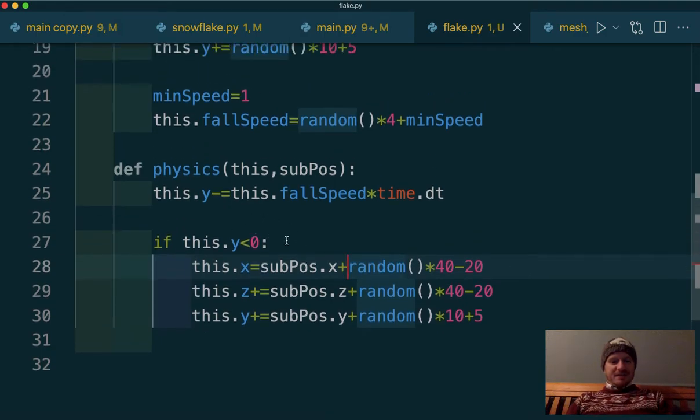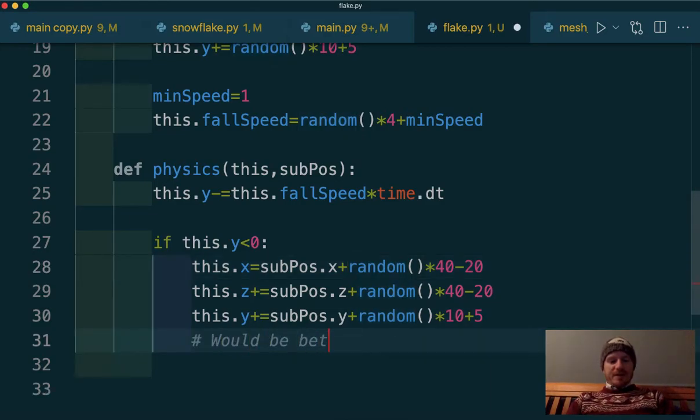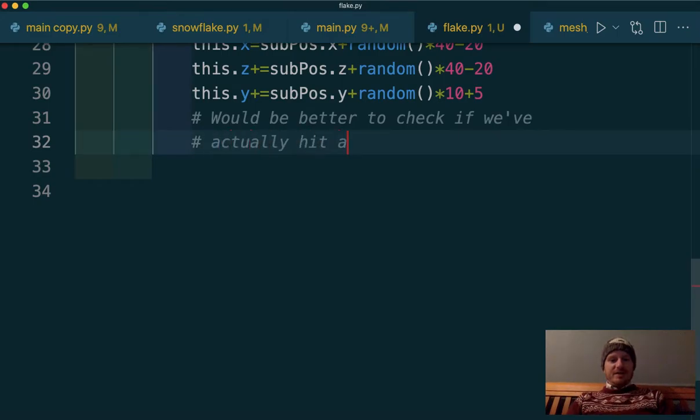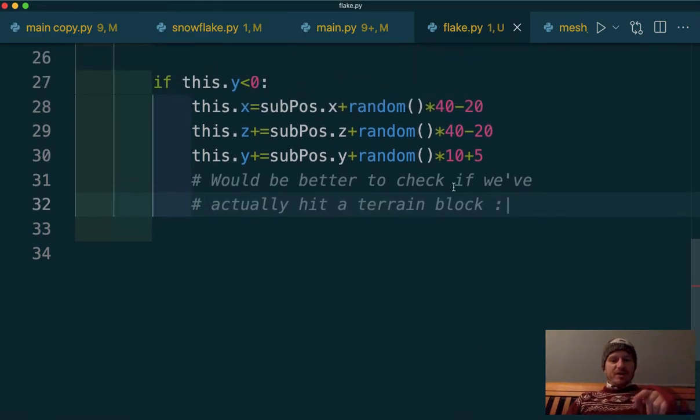Let's just leave ourselves a little note. We'll just say, would be better to just move that up, check if we've actually hit a terrain block. I don't want to be a smiley face, but I don't want to be mad at myself, so just a kind of playful, stern face. So would be better to check if we've actually hit a terrain block. Okay.